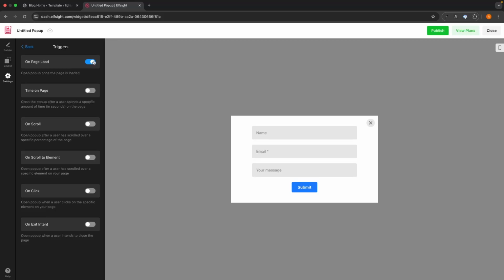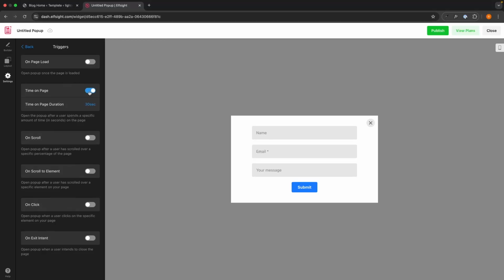So as soon as the page loads in, this pop-up is going to appear. I don't think this is the best, so I'm personally going to turn this off. But we have a bunch of different options, like time on page, when somebody scrolls, if they scroll to a certain element, if they click on something, or when they go to exit the page, we could have this appear. But I prefer to have this time on page, and then we can set how long they will have to be on this page before this appears. So I'm going to set this to 5 seconds right here. So that is my trigger.